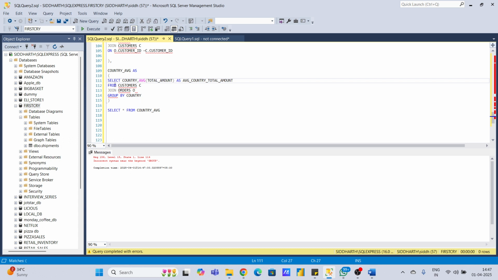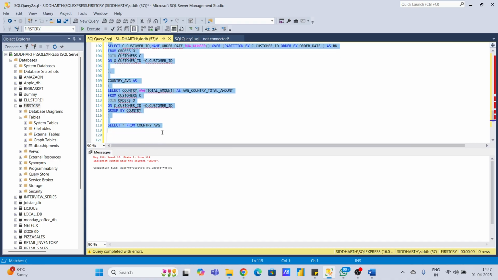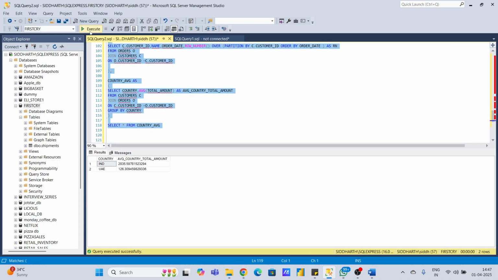114. Okay. From customer C, join orders. Okay, I have not used ON. On C dot customer ID equal to O dot customer ID. Right. So let me run this now. So you can see that these are the India's average and this is the UAE average, which I told you.